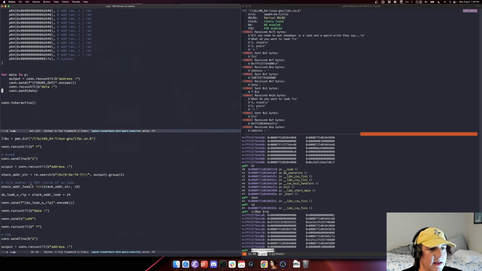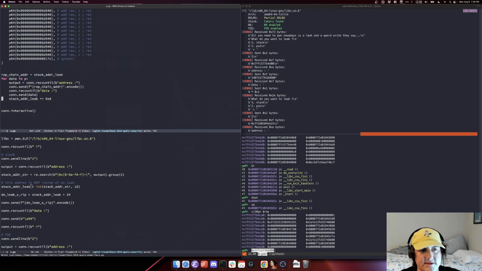There we go. And what I'm going to send is i equals 0. We need a counter here. So stack address leak. Well, we don't need that, but we need ROP chain address is equal to the stack adder leak. And then we're gonna take this, write that out. And then we need to make sure at the end of each loop, we add 8 to it. So that way we'll write over and over again. And I think then at this point, we should then have written all those addresses there.